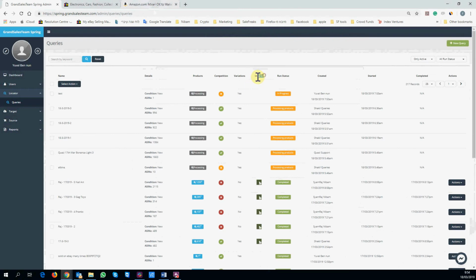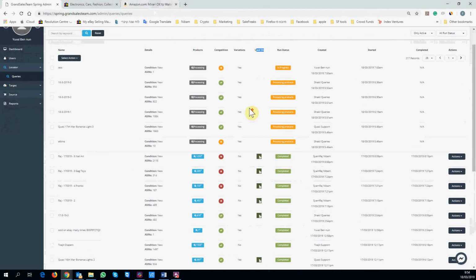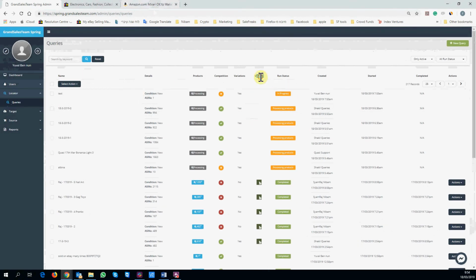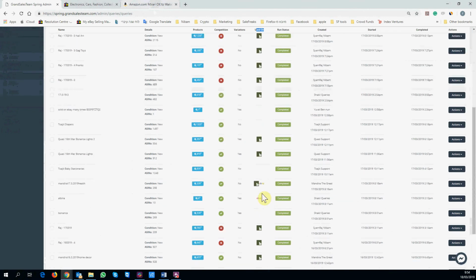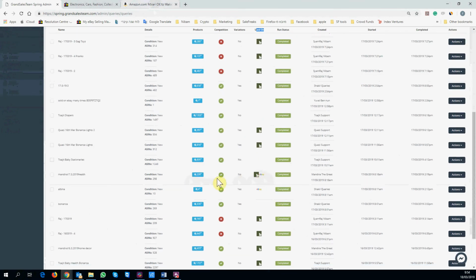Now, here you can see. Just a minute. Here you're fetching the data through API or web scraping? No, API. Okay, great. Yes. So here you see the queries, and you will see a symbol that tells you, for example, that this query was listed on eBay and on Bonanza. This one was only on Bonanza.